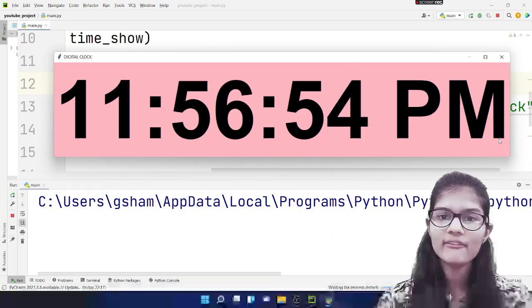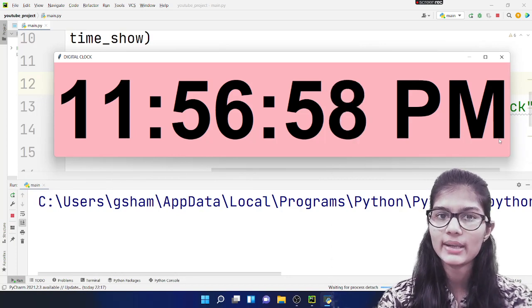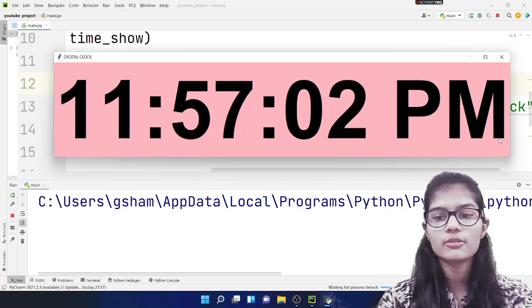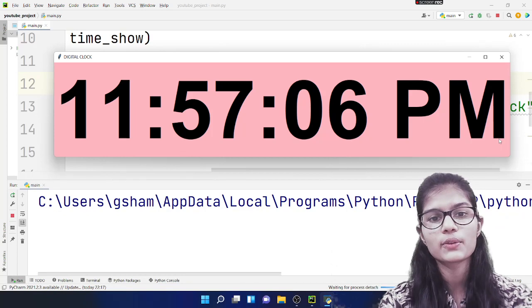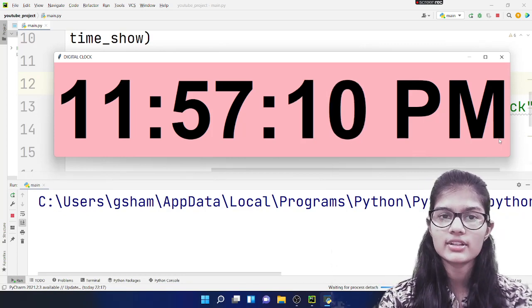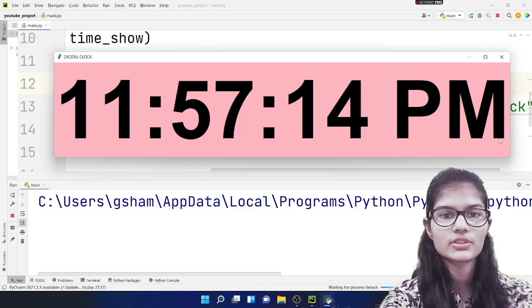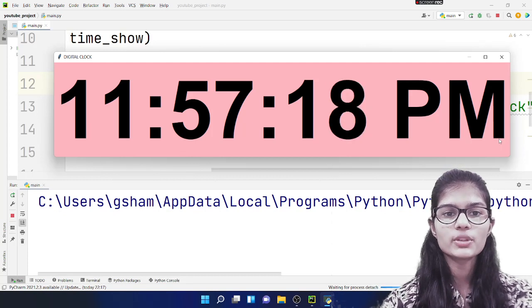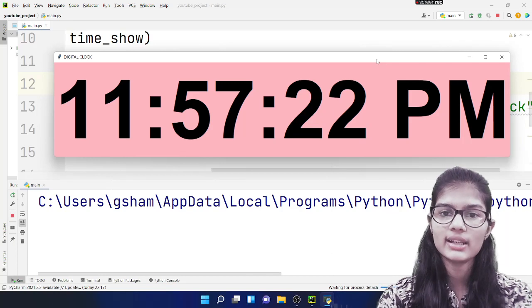So I hope I am very clear on how we could make a digital clock in the Python programming language, how you could make a complete working digital clock, how you could add features, how you could add labels onto this, and how you can change the font size, the font color and everything. I hope I am very clear with this particular Python project. So this is all for this video. Today we learned how we can make a digital clock in the Python programming language.